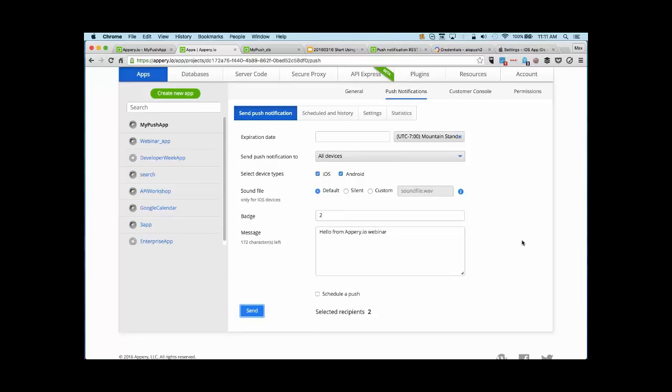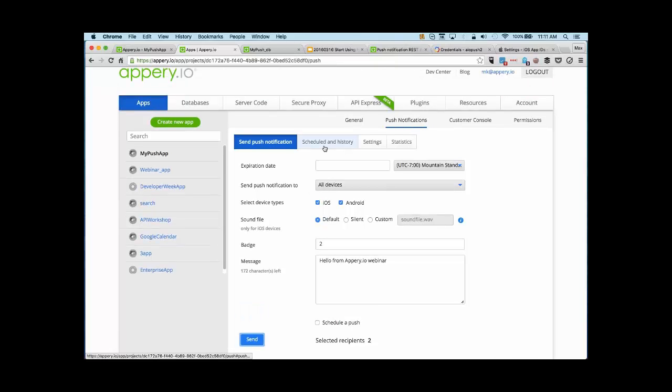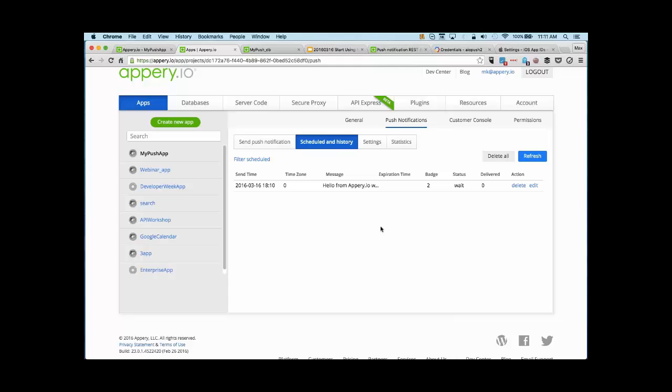Now, once you send the message, you can also always go to scheduled and history. This is where you see messages if you scheduled any messages, and also any messages that were sent. Let's refresh here. You can see that it was sent and delivered to 2 devices. If the message is a little bit long, you can just put the mouse over and see the entire message. And if you schedule any messages to be sent in the future, you will see them here as well.